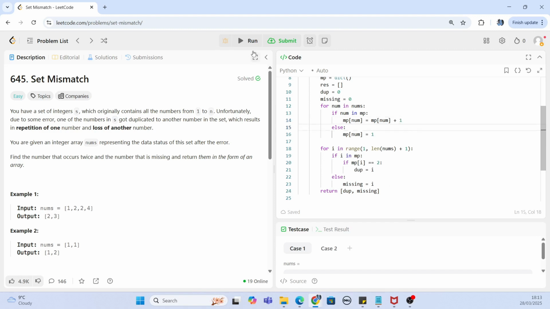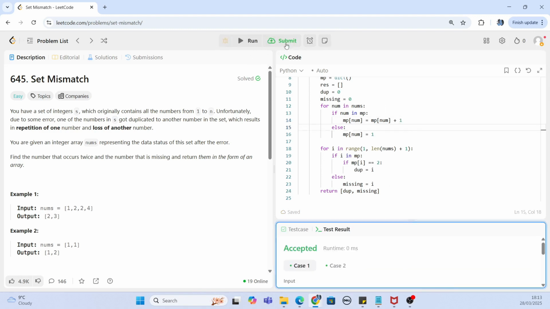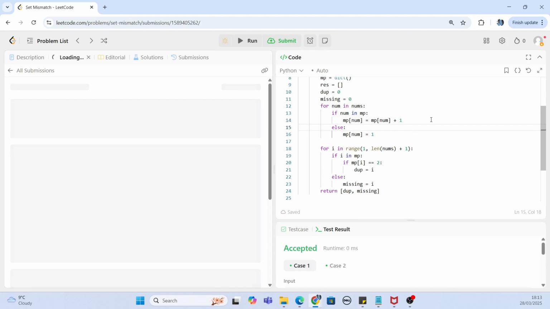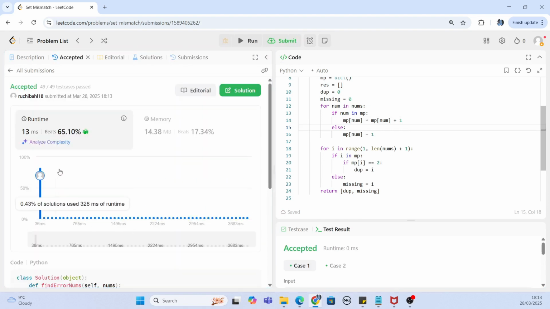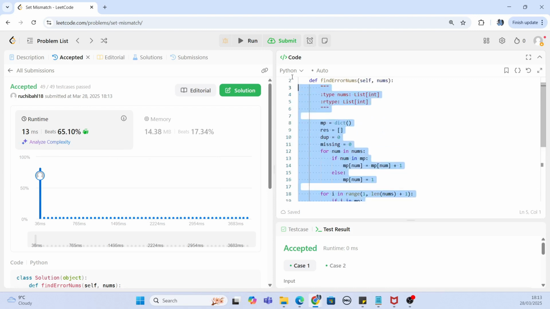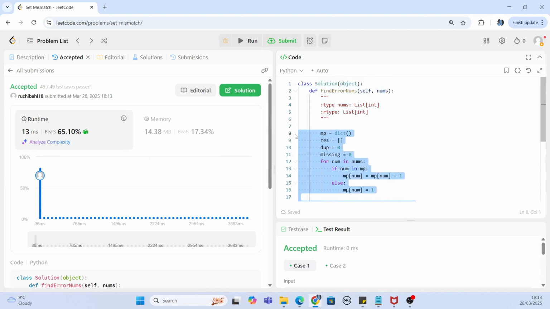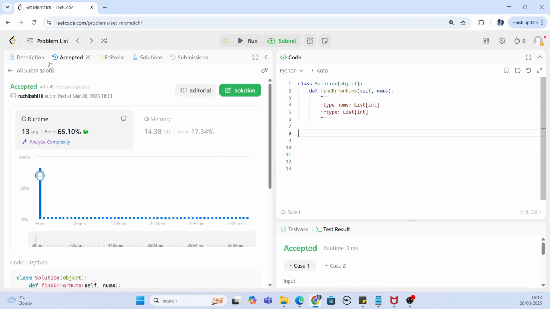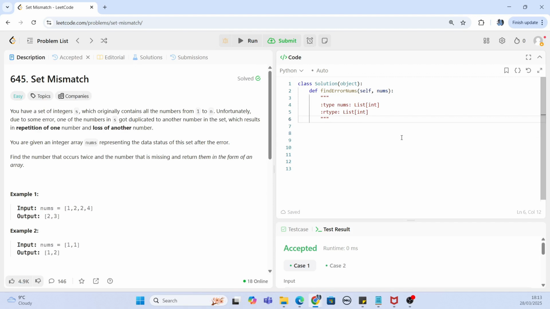Now let me just run this code with you and show you that it gets submitted and it clears all the test cases. So there you go. So this is one approach. So now we have discussed two approaches, the brute force approach and the array approach with extra space. Okay. Now we can use another approach.